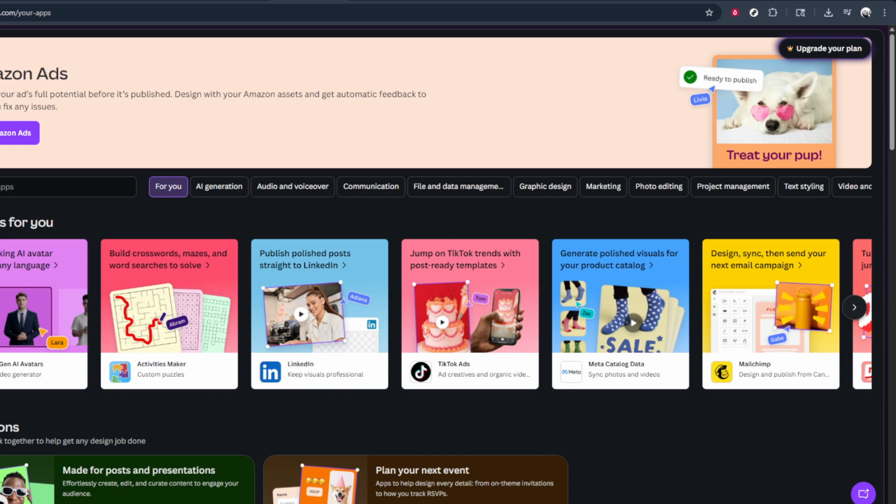Now, click on the Facebook app that appears in the results. This tells Canva that you want to use the Facebook integration to bring in your photos. When you select it, Canva will show you more details and options for connecting. On this screen, you'll see a button inviting you to proceed. Click to select that option.